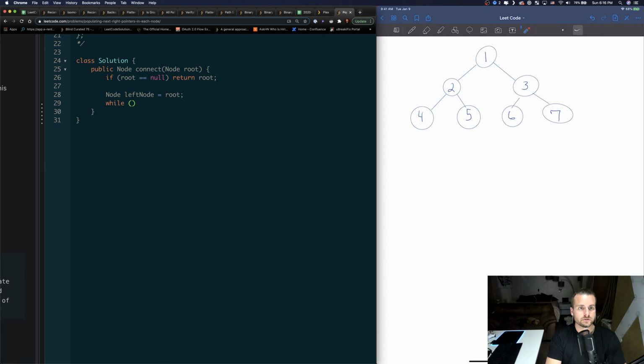And then we're just going to, while left node dot left does not equal null, basically traverse down the left side. That's how we're going to be able to access all the other nodes. While left node dot left does not equal null, we want to have another reference because that's the one we're going to be setting the next pointers to. So if this is left node, we can set head equal to this as well. So let's go ahead and call it head equals left node.